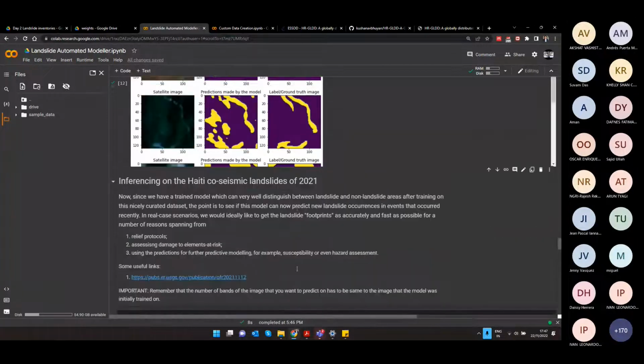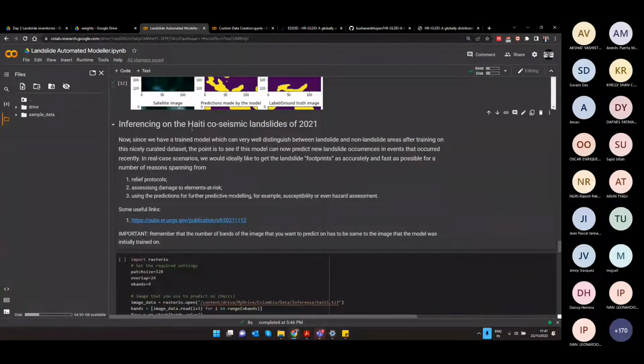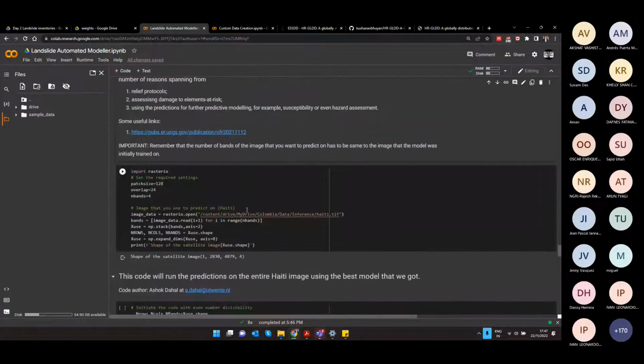So we downloaded an image from Haiti, which was affected by co-seismic landslides in 2021. I think it was in August, if I remember correctly. So that's what we do here. This line of code will import the image, which is Haiti. And remember, it was in the folder called inference inside data.